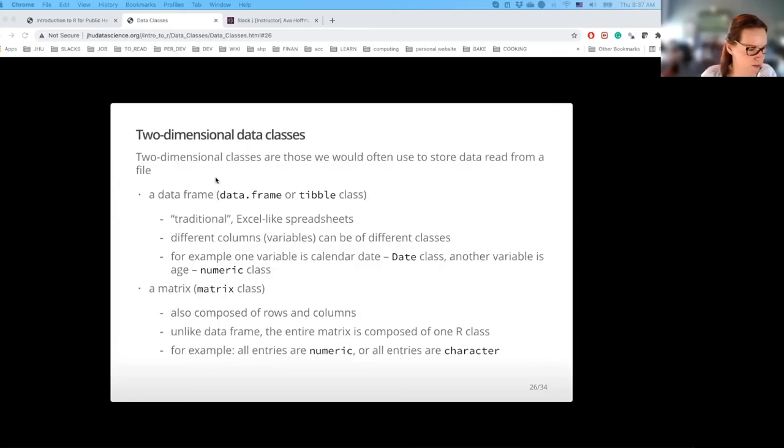The remaining part of what we have to cover today is about two-dimensional data classes. Two-dimensional data classes are those that we would typically use when we are reading data into R. Precisely, one of the two-dimensional data classes are the ones that we've been covering so far, which are the data frames. Data frame is a general term which we use when we are describing or referring to some variations of data frames.